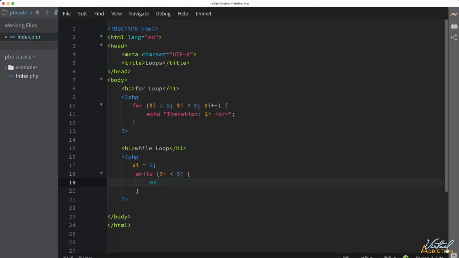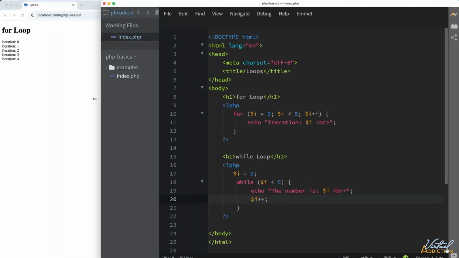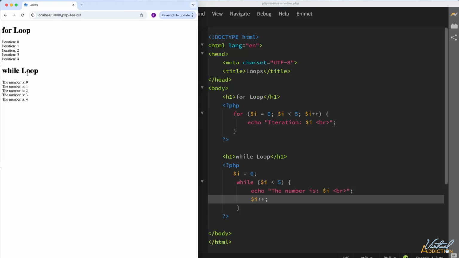So in this case, we'll use echo. We'll write the number is. We'll request our variable to be displayed. And then once again, we're going to include a break so that each value appears on its own line. Finally, I need to increment I or change the value of it every time the loop goes through. So we'll use I++. I'll save this and let's look in the browser. If we refresh our page, you can see here's our while loop, and it says the number is 0, 1, 2, 3, 4. As long as it's less than 5, it will continue to run.